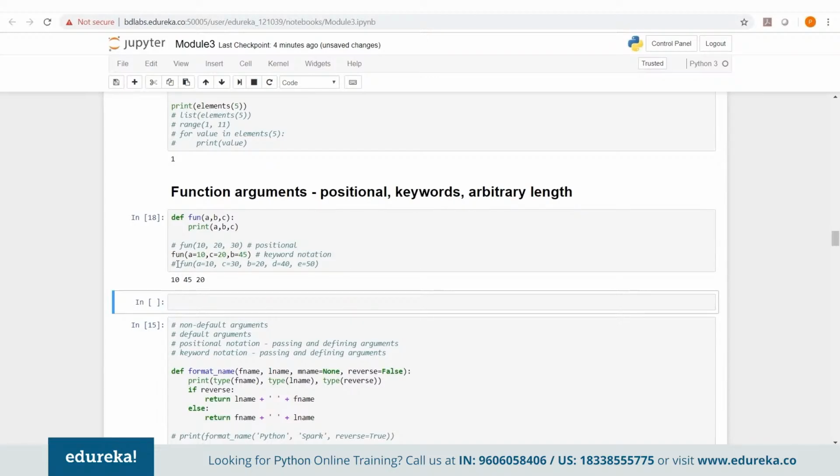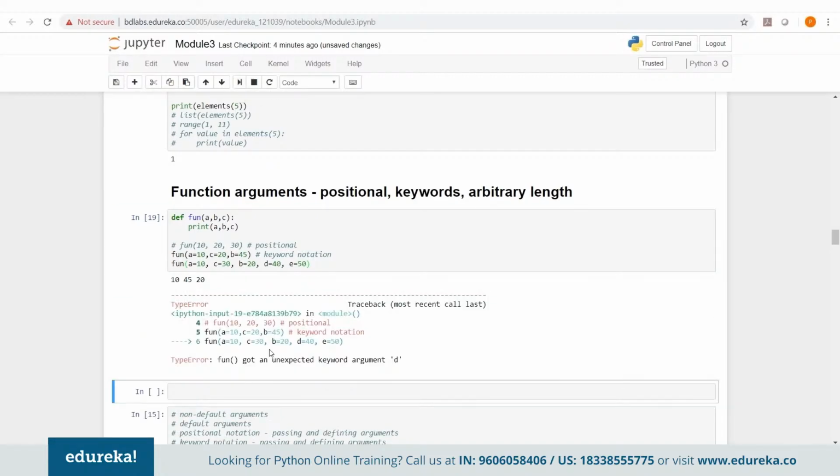And now the third form of calling function in this case is we are passing all three values that are definitely required, and we are passing two additional key value pairs. Let's see what happens in that case. So it again returns an error saying got an unexpected keyword argument D because only A, B, and C are defined in the function definition. Now this was plainly speaking about a function definition that requires all values to be specified.